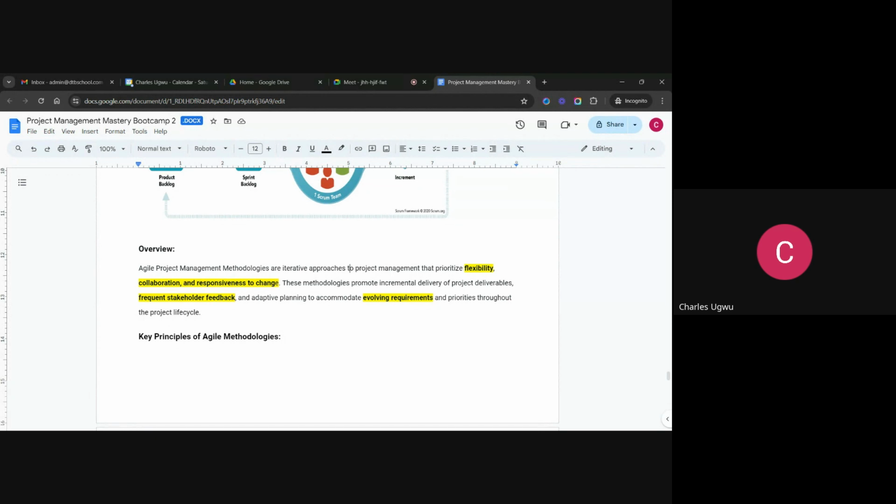And this responsive to change means it works hand in hand with flexibility. When there is a change, the team needs to respond to that change as quickly as possible.